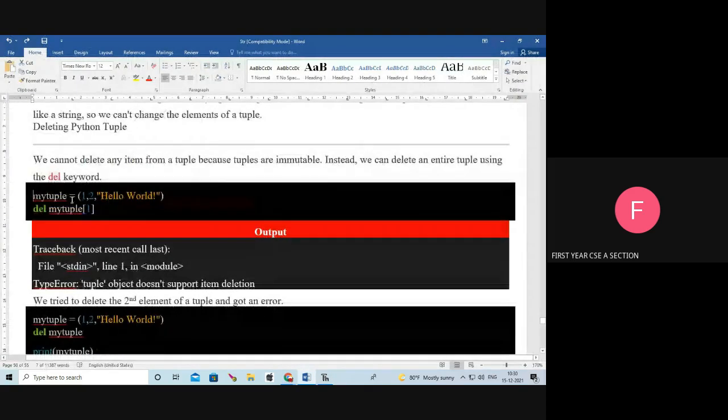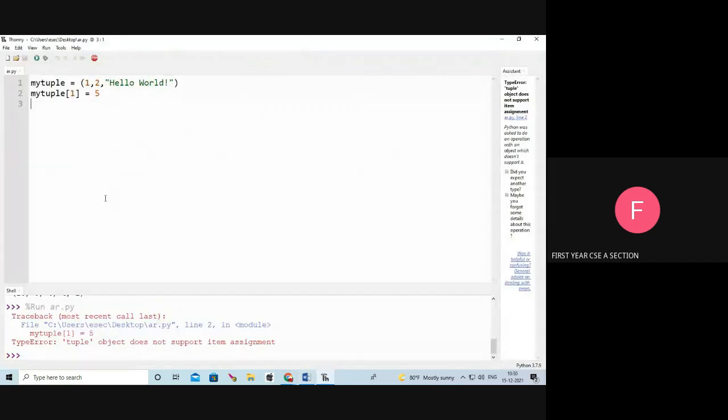Next, I am trying to delete a particular item in the tuple. Here tuple is immutable, I can't delete a particular item in the tuple. Here I am trying to delete my tuple of 1, that is 2. But what is the output? Type error: tuple object does not support item deletion.